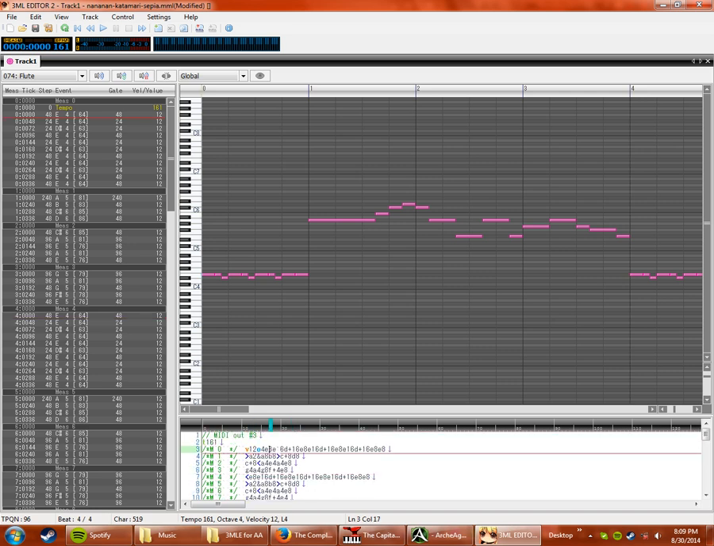So here we have all the different notes, and I'm just going to change the volume so I can talk while it's playing. As you can see, as it's playing, it's highlighting each of the notes.